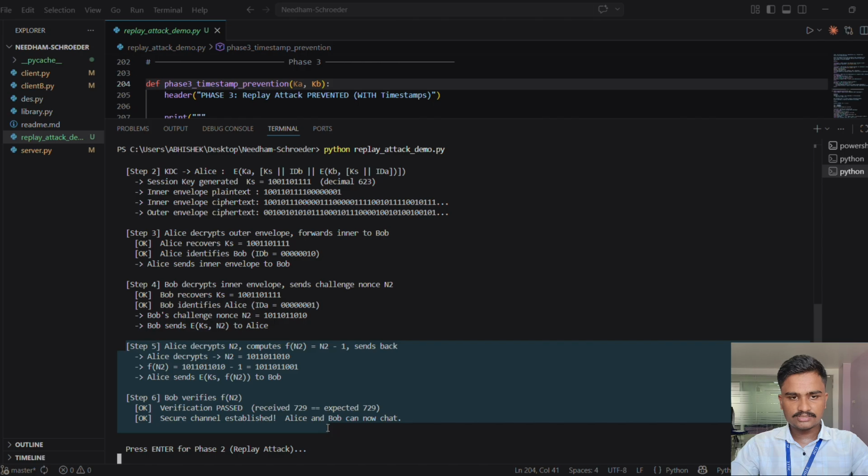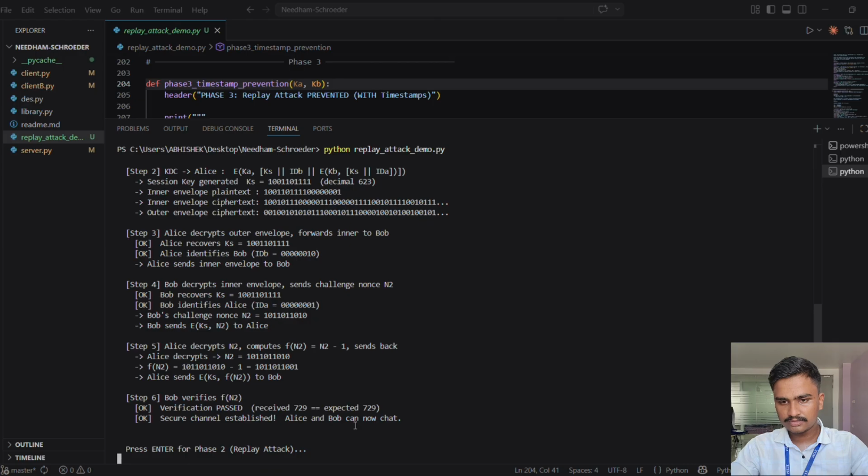Bob sends a challenge nonce. Ally responds correctly, and Bob verifies it. You can see the verification passed message here. So authentication is successful and a secure communication channel is established. Now we simulate a replay attack.